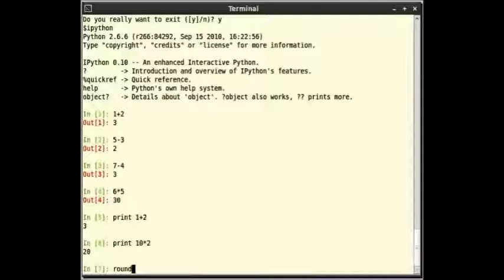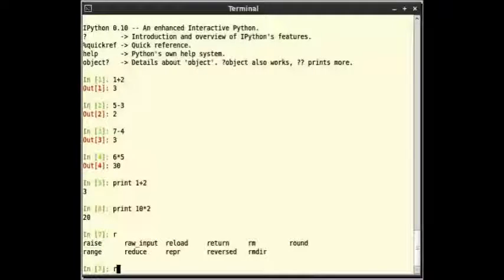Let's see some more possibilities of tab completion. Just type R and then press tab. As you can see, iPython does not complete the command. This is because there are many possibilities for R, therefore it just lists out all the possible completions of R.